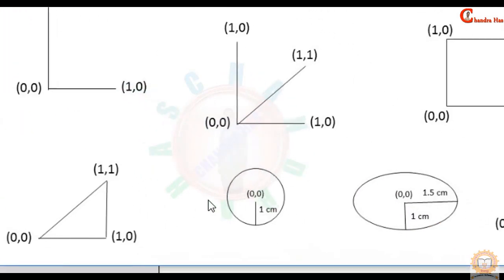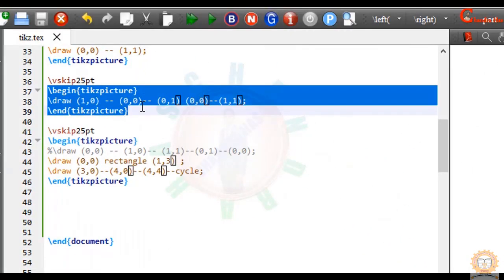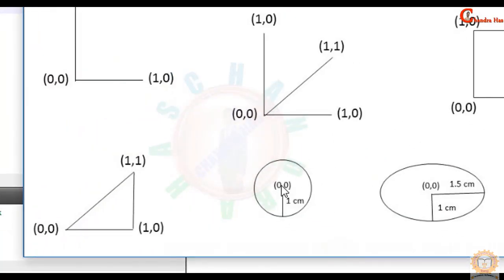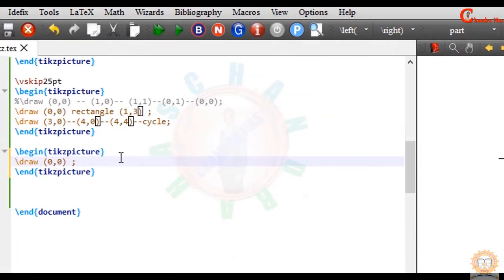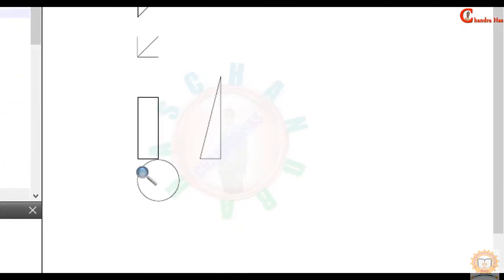Alright, in the next example I want to draw this circle which center is 0 0 and radius is 1 centimeter. Okay, this is starting point, center. Okay, so center is 0 0. Then we'll have to write here circle, and after that we'll have to write radius. So radius is 1 centimeter. Compile this file. As you can see that it's coming.